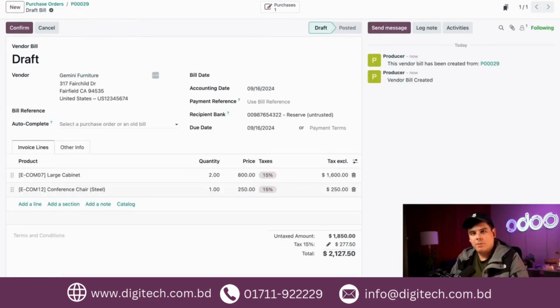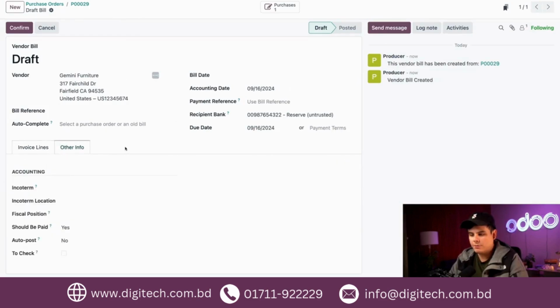Okay, there we go. In the bill, I'm going to see where Odoo's three-way matching feature makes sure that we only pay for things we received. We go to our other info tab as well, and in the should be paid field, would you look at that? Odoo tells us that since we received the products, we can't run away anymore. We have to pay the vendor.